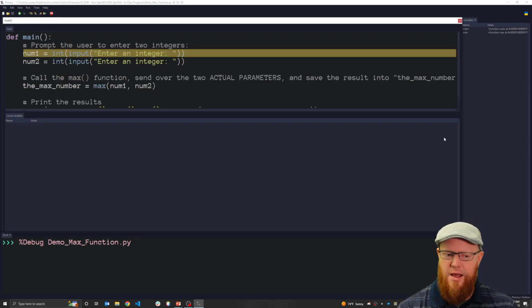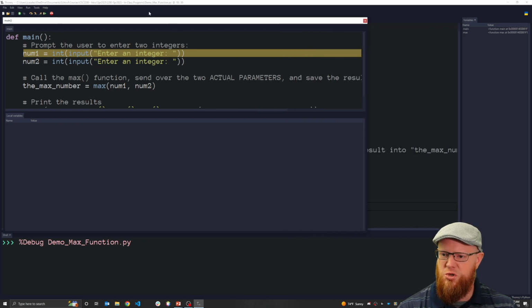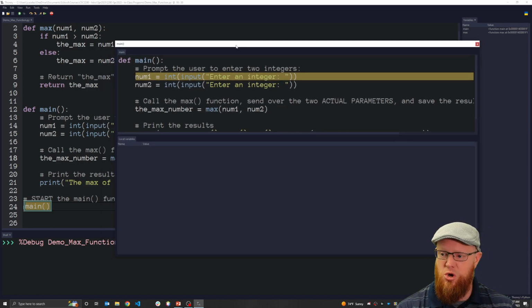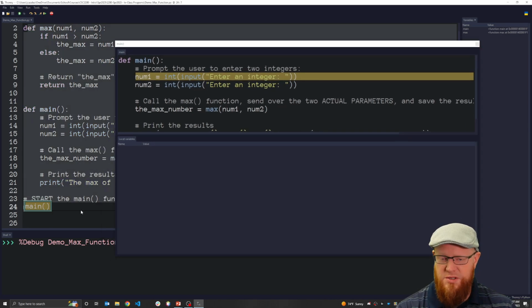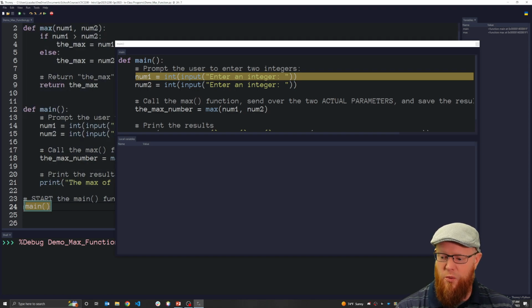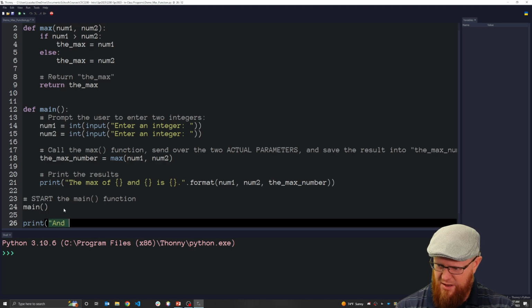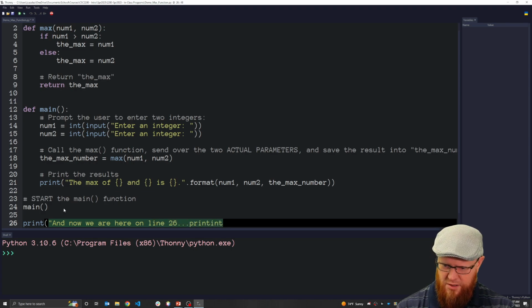So when we call main, and I love Thonny here, because Thonny opens up a great visual for us. Now we have another function, that main function that just opened. Back behind was our main working area of the program where we called that function. This is on pause. And let me even start over, because I want to come down here and put a print statement. And now we are here on line 26, printing after everything is done.